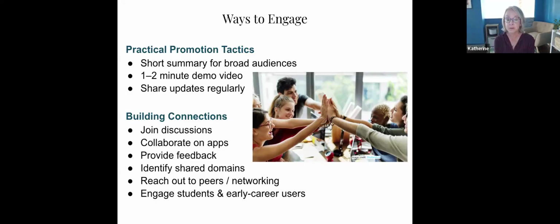There's many ways to build on these connections as well. So looking at those bullet points below, you'll want to join discussions. Keep in mind, you're not the only one building your app or creating solutions. So join discussions. They don't just have to be technical discussions. They can be all kinds of workshops and discussions. Getting to know the users you're building the app for will help you decide which ones you need to join.